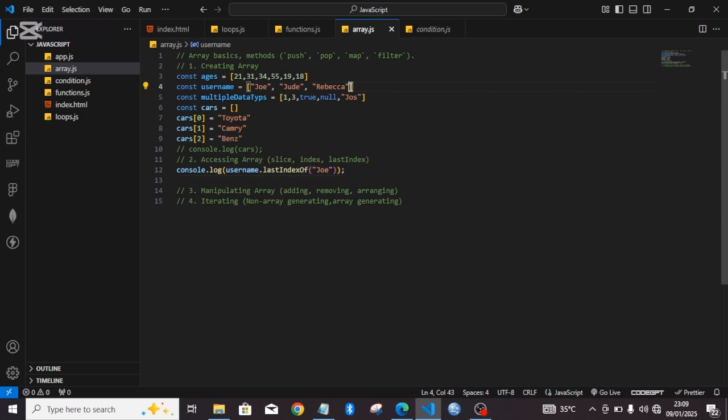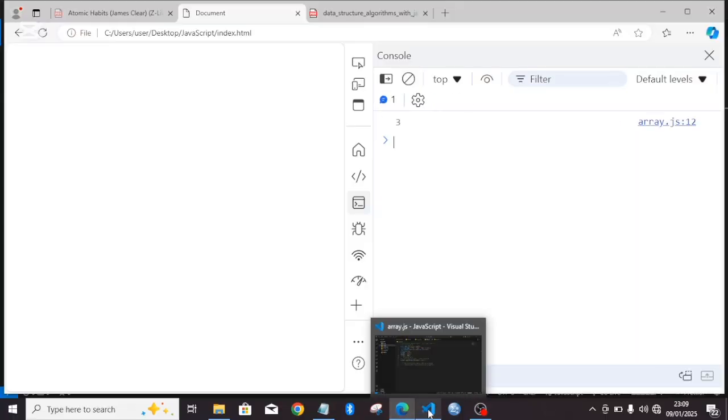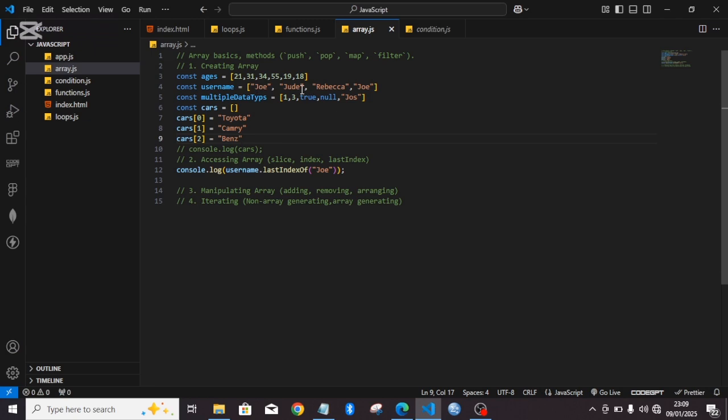Now let's assume that I have another Joe here, and I save it. What do you think will be logged into the console? 3, 0, 1, 2, 3. What lastIndexOf does is it looks through the array from the back to find the value. So the first item it finds, it will log the index into the console, but indexOf starts looking through the array from the front of the array. I hope this is understood.